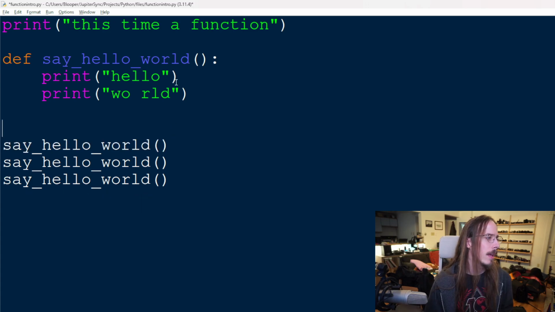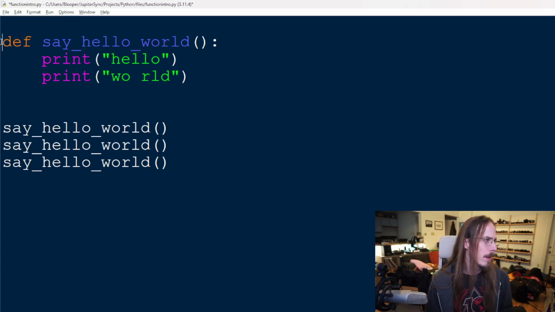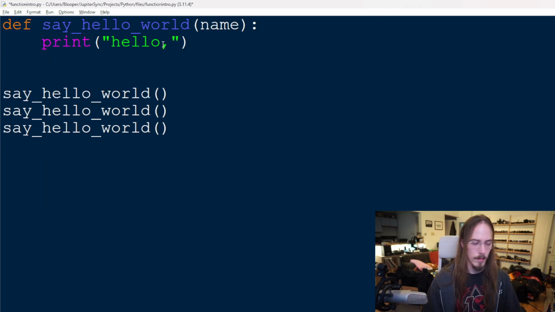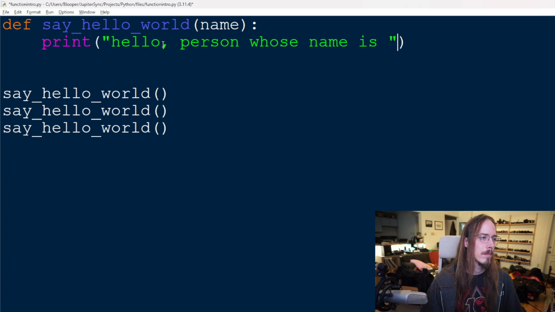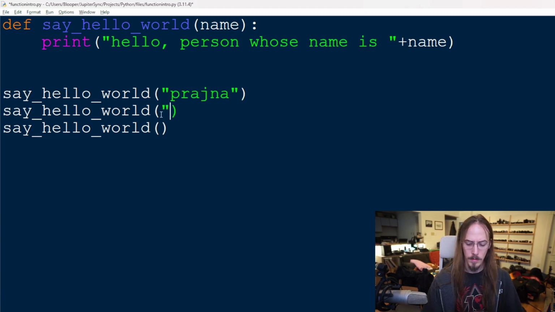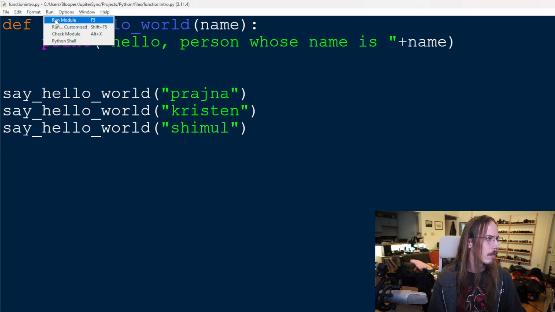So let's get rid of that. And let's get rid of that. What we're going to cover in class is how we get data in and out of the function. So I'm going to give you a little preview here, which is what the parentheses are all about. Great. Run module.